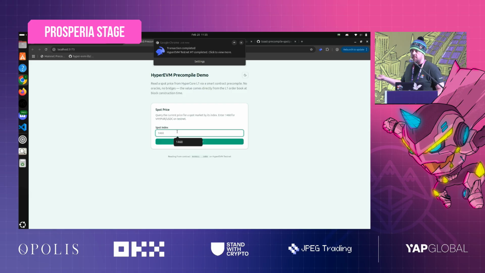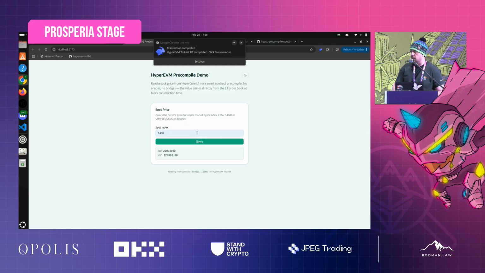Now, if we look at this, this is just a demo front end for that read precompile smart contract that I showed you guys. You can just call the EVM RPC and pull this balance out. I mean, this is trivial, but you can also get this balance into your smart contract for whatever logic you want to implement. So in this case, the token that I deployed on testnet Hypurr Core is token 1460. And then you're able to query the EVM RPC to call that function.